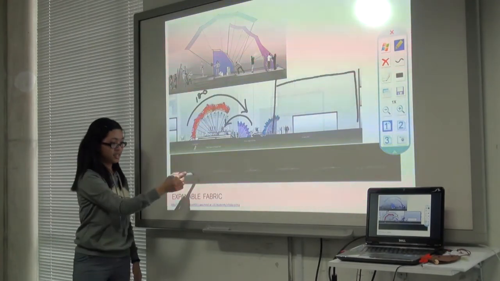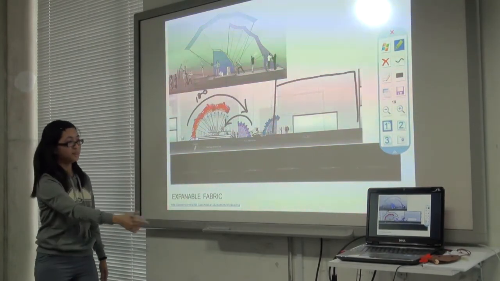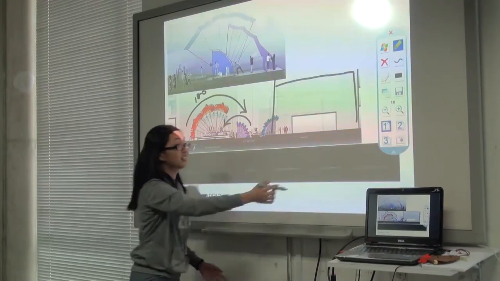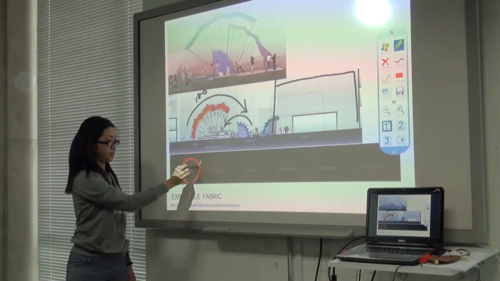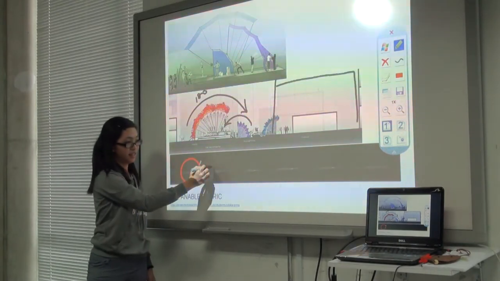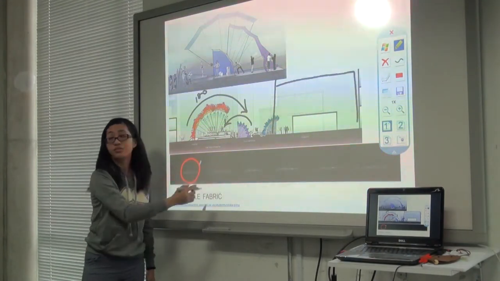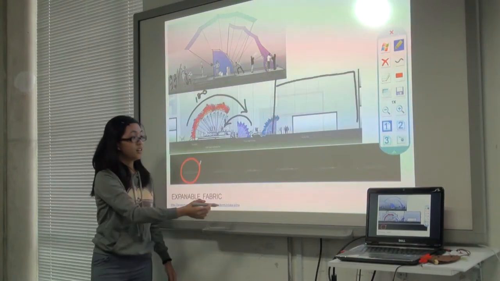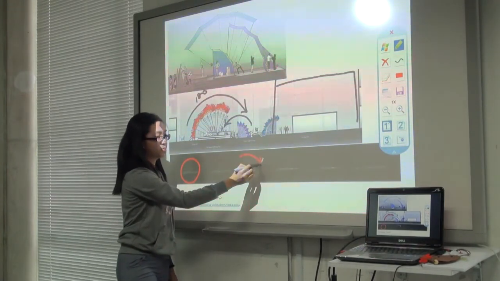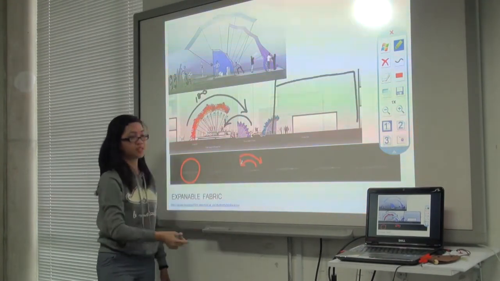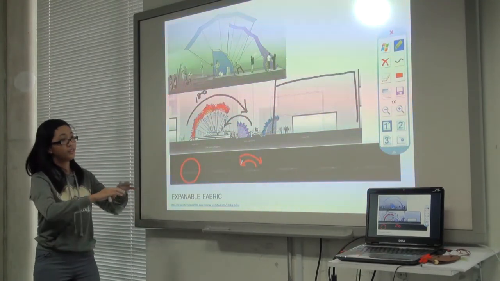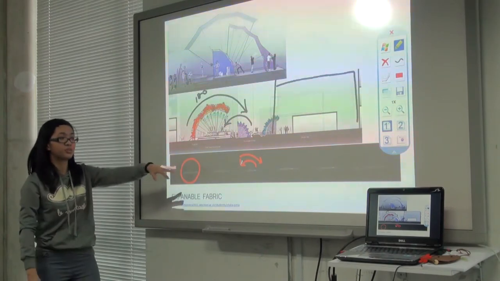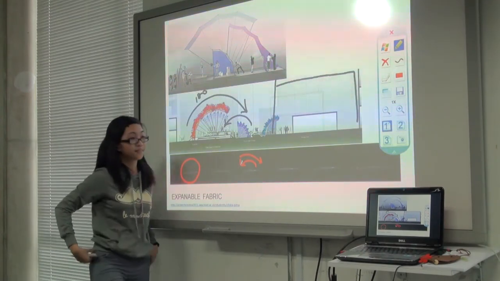And this is the schematic diagram. From one fabric, it can also expand to two, in different sizes and scales, so it can move both ways. When people want to make a bigger stage or a bigger activity, it can also be made bigger.